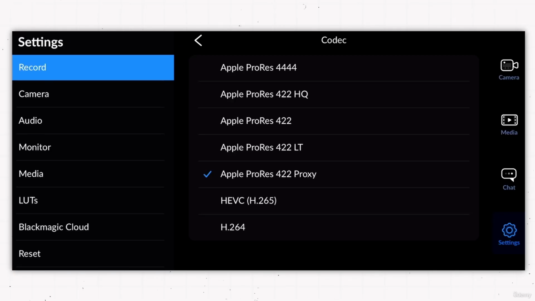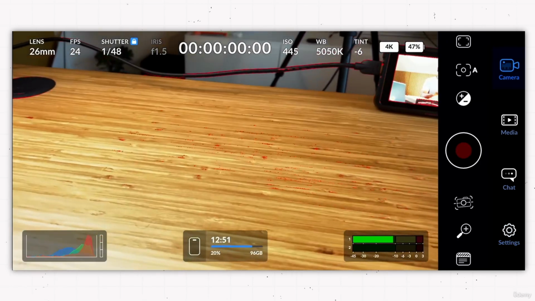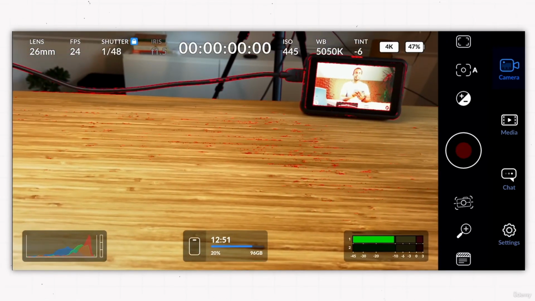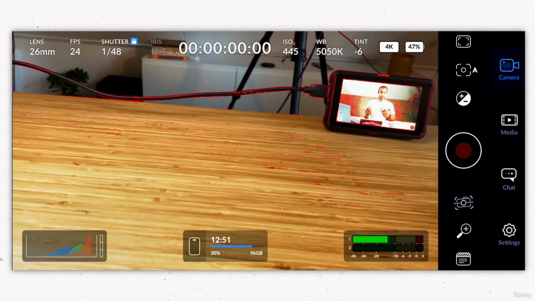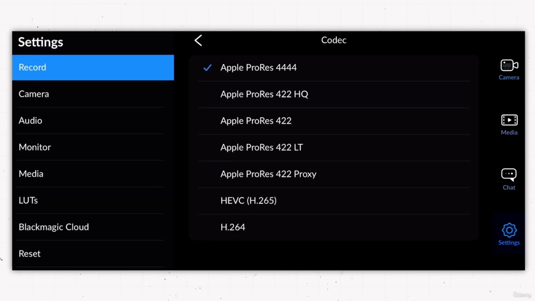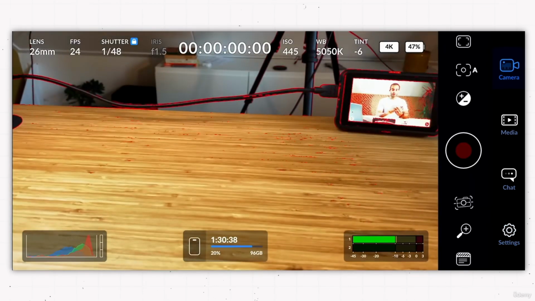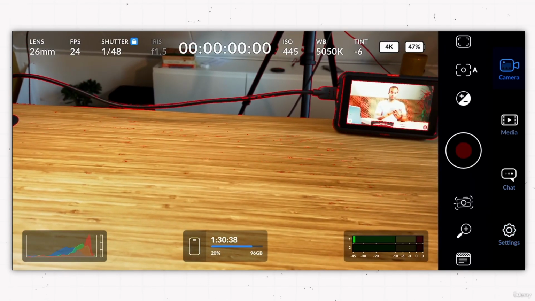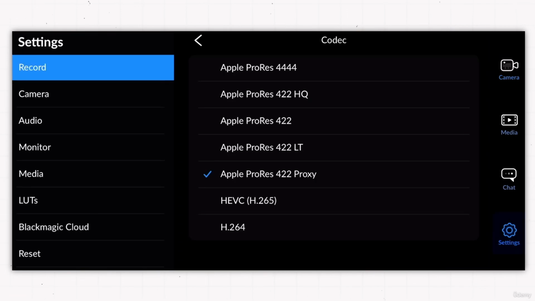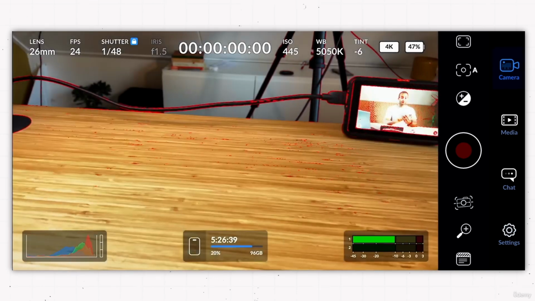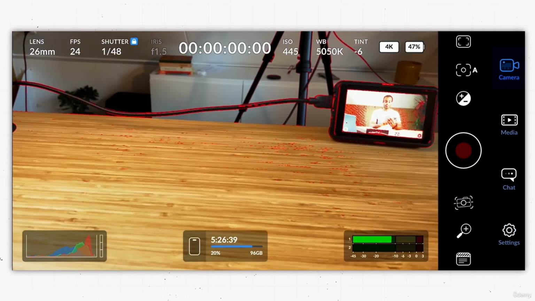Just for example, if I go to Apple ProRes 444, which is the highest quality in which you can film, and then I go to camera, then if you see here in the middle in this little box, it shows that you can only film for 12 minutes. And if I go back to settings, I go to Apple ProRes 422 Proxy. Here it shows you can film for an hour and a half. That's really cool. And if I go to settings and if I go to H.265, go back to camera, now you can film for 5 hours and 26 minutes.